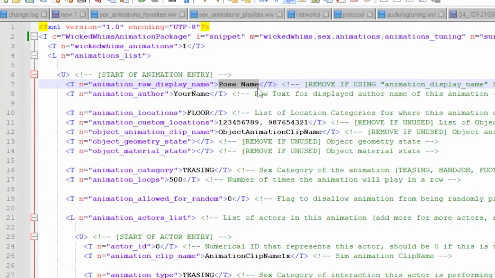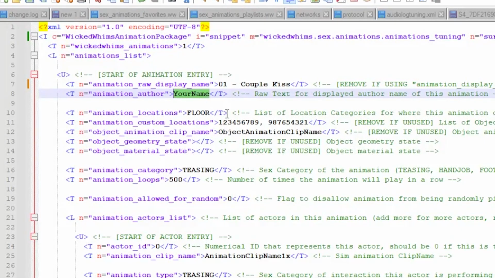Anyway, this is our pose name. So we'll call this O1 couple kiss. And animation author name is always going to be the same one as long as you want it to show up in the same category. So for now, our author name will just be posing tutorial. And don't let me forget that, because I'll be very confused when I go to the game, like, who is posing tutorial?